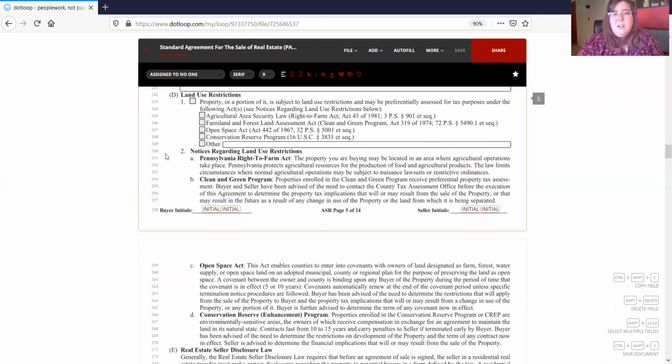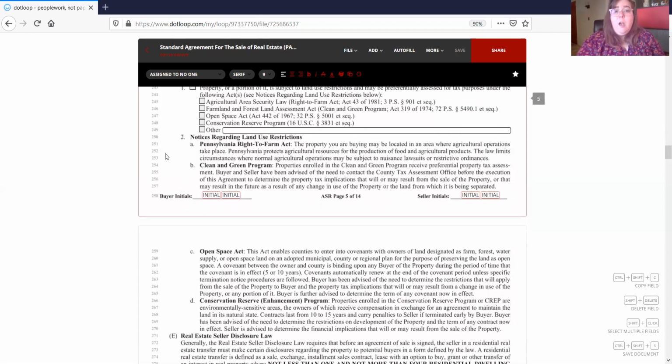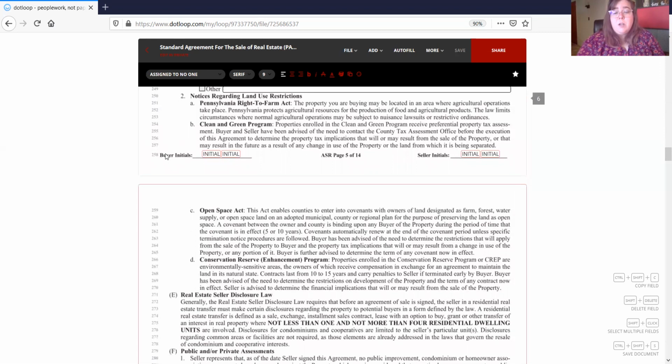This next section here, land use restrictions. This is really only going to apply to you if you have big open parcels of land. If you have more than 10 acres, you might fit into the Clean and Green Tax Conservation Program, Right to Farm, Open Space Act. These are all only going to apply if you have a lot of land. So if we're purchasing a home with a lot of land, we'll go over this in more detail, or feel free to just read through it and let me know if you have questions.